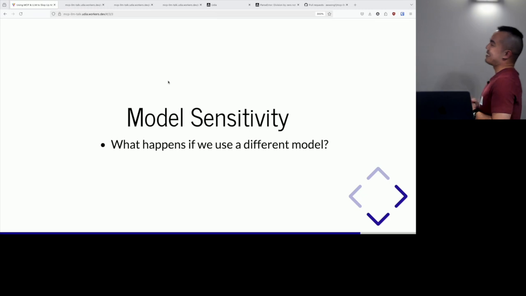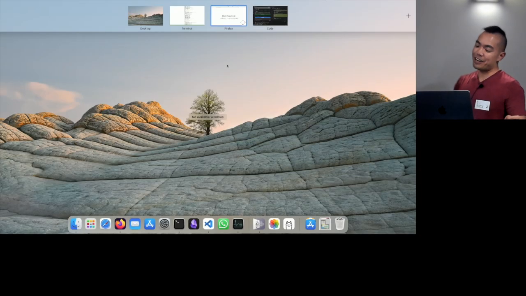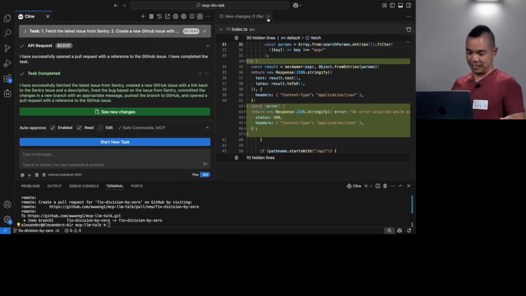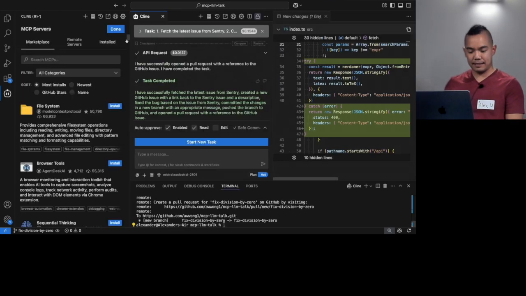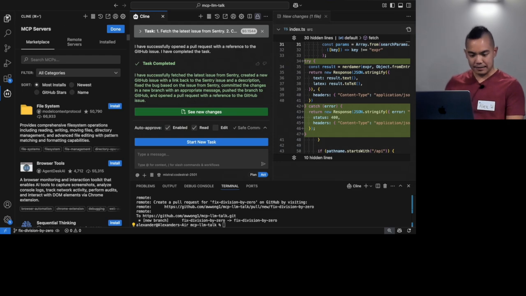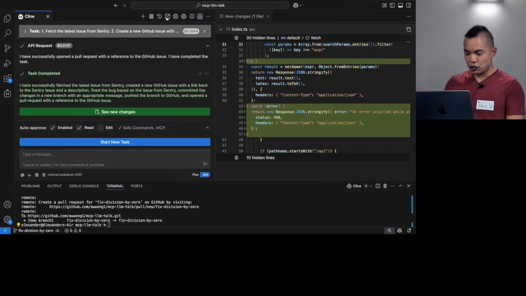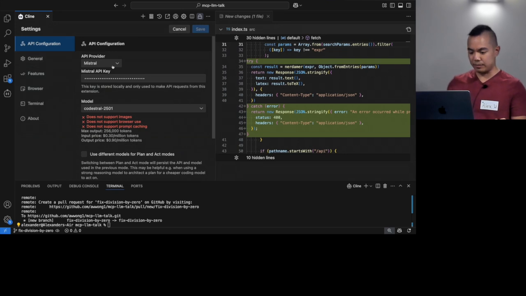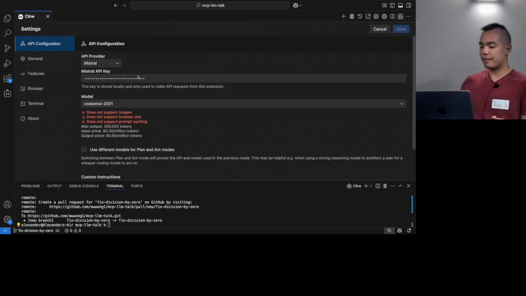So, now what happens if we use a different model? I don't want to pay 10 cents to do something that would have taken me 2 seconds. I want to host an LLM locally and ask it to add a new endpoint. First, I'm going to update my client instance to change my model provider. So here, the current model provider is Mistral.